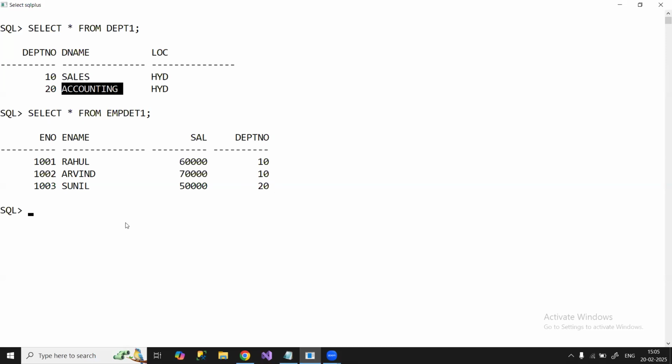These are the tables, and we can use a subquery on both the tables because they have common column names. Values are also there. So here I want to get the list of employees working in the accounting department.